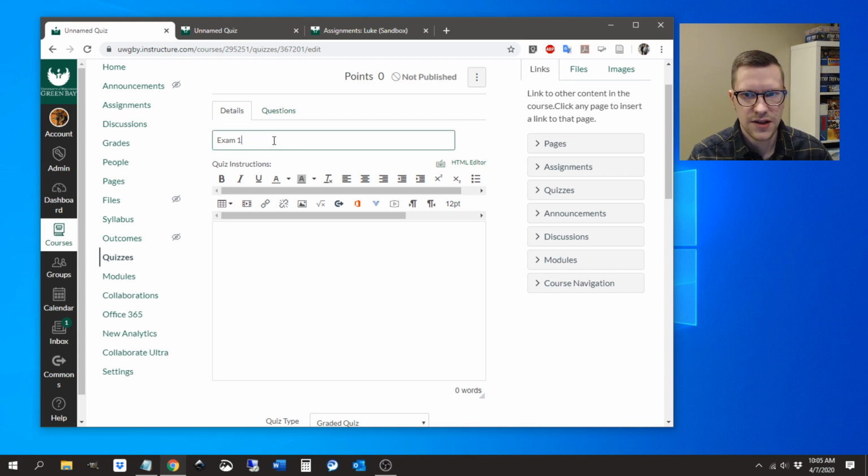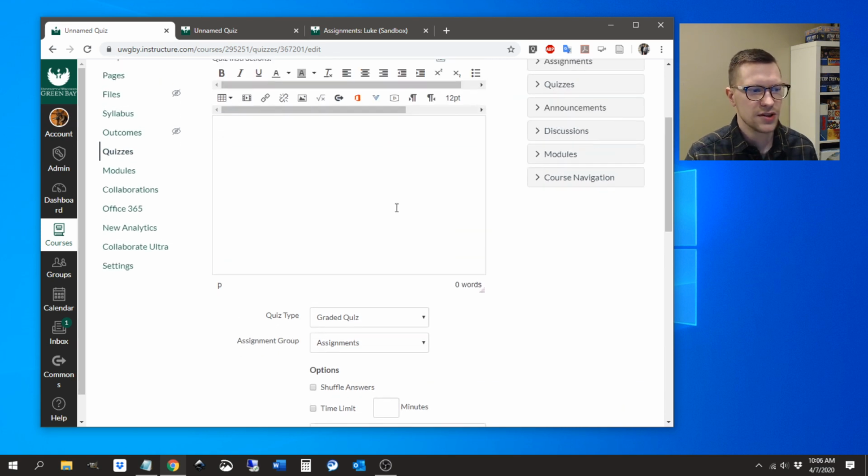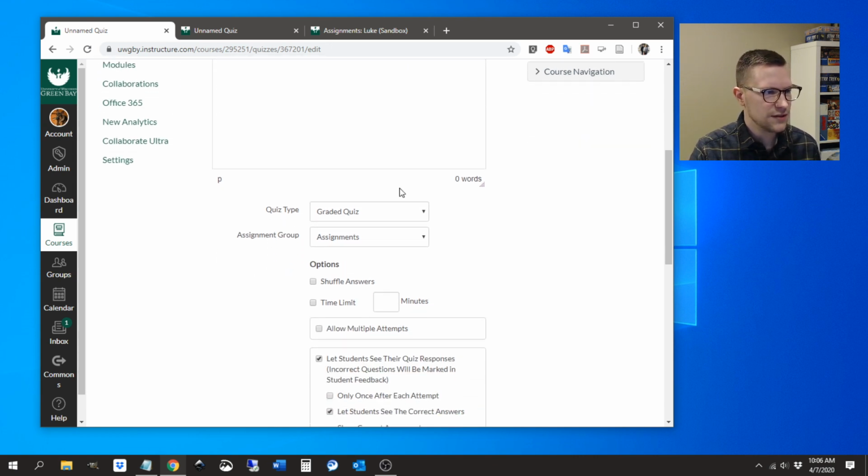The first thing that you saw there was that I gave it a title, and then you can give it instructions. There you might type when the exam is going to be available, how long students are going to have to take it. That information will also be displayed to students when they go in to take the exam, but it's good to give them that information ahead of time. You want it to be a graded quiz, even though it's an exam, but what that does is it automatically creates something in the gradebook.